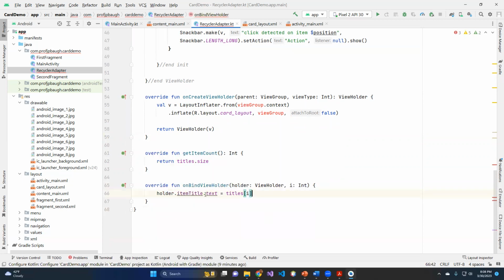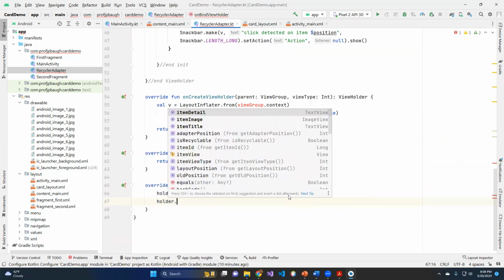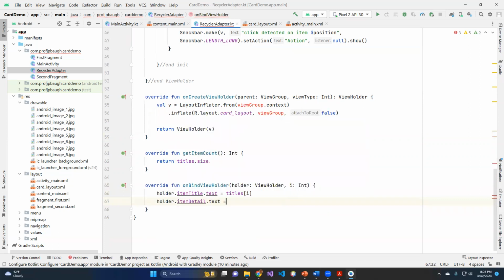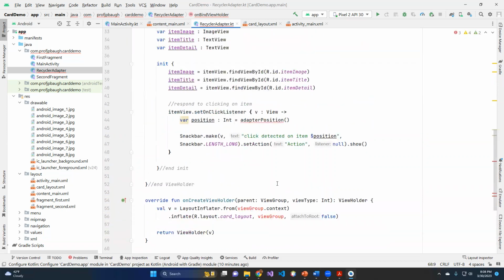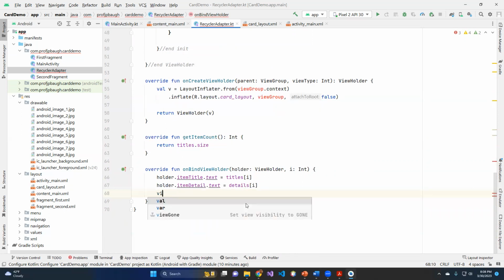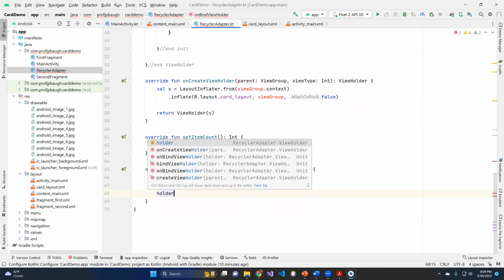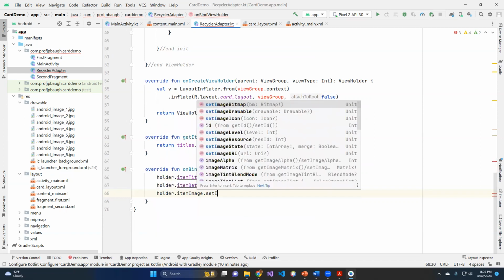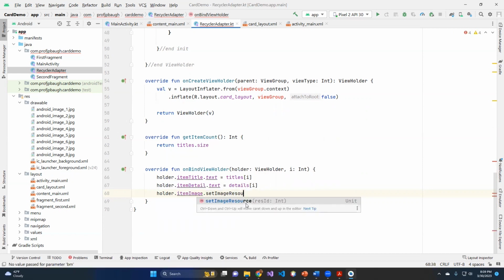So we've got holder.itemTitle.text is the titles at i. Holder.itemDetail.text is equal to details at i. Remember, those are those arrays I just created earlier. I'm telling you what to put in each of those text views as it generates the different cards. Holder.itemImage.setImageResource, and then I give it that resource ID that is loaded into images at i.